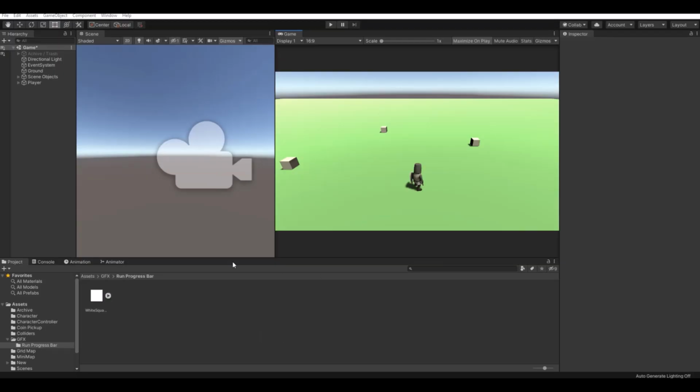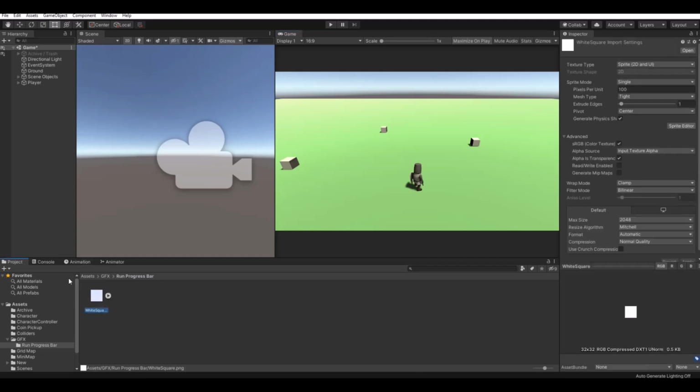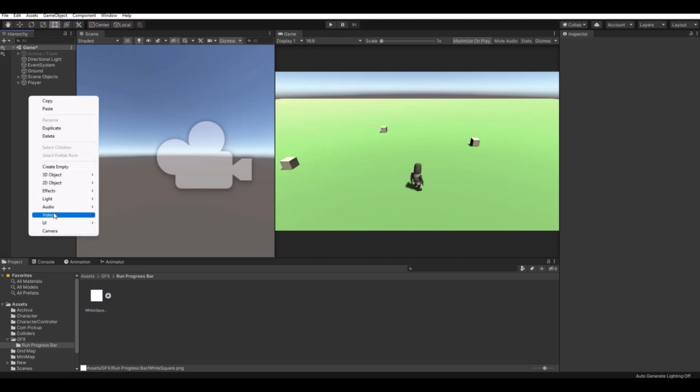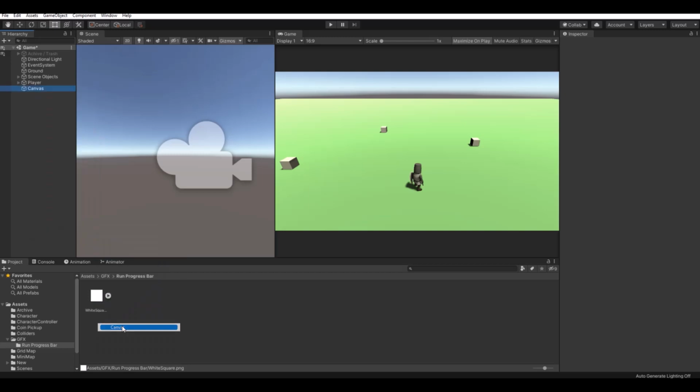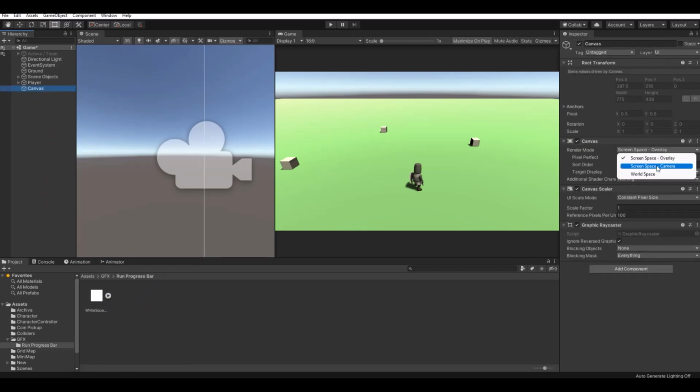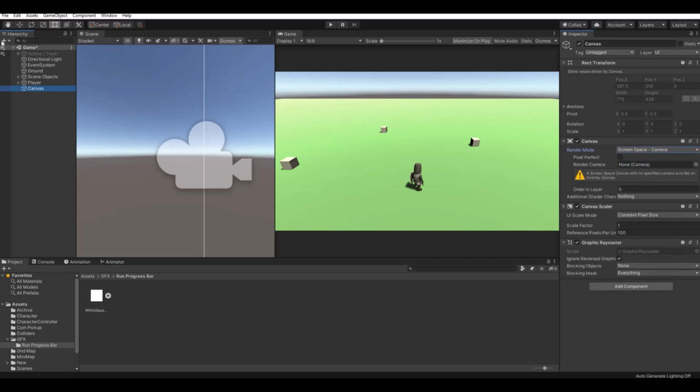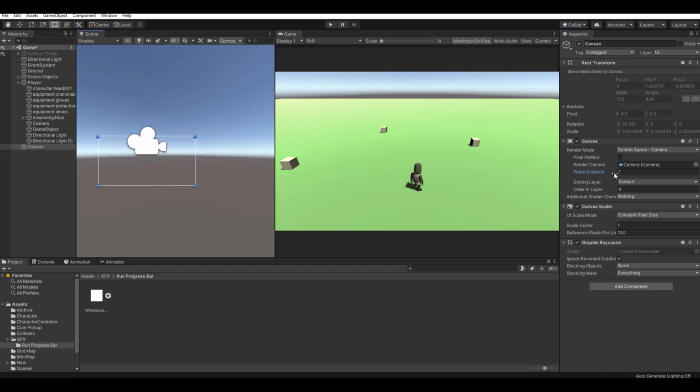So if you downloaded the package from my page, you should have this white square, or you can simply make it yourself. It's the only thing that we are going to use for this video. So the first thing that we will have to make is a UI canvas. This canvas will be a screen space camera, and the camera that you need, in my case, is placed on my player. It's just your main camera. And again, in my case the plane distance will be 1. You can play around with this if it's not working for you.